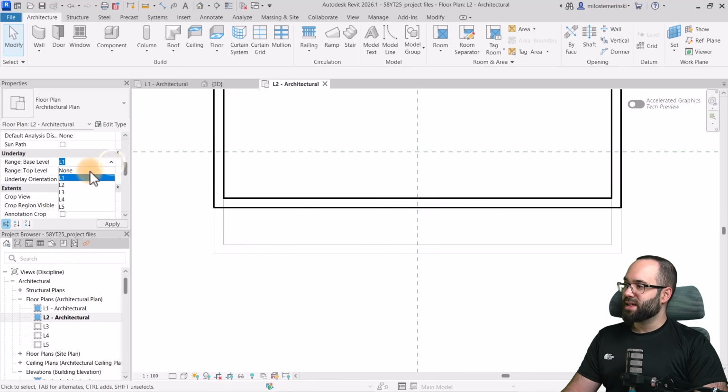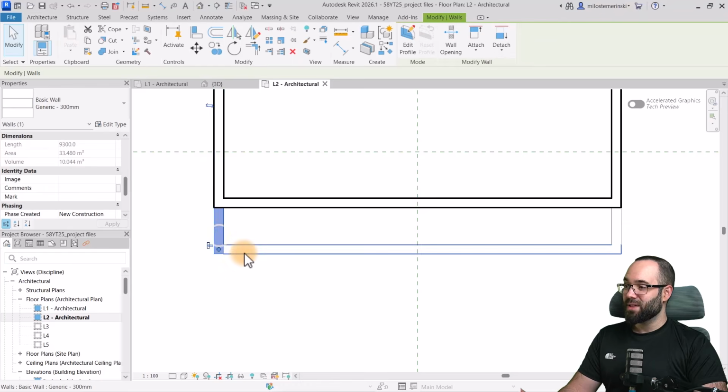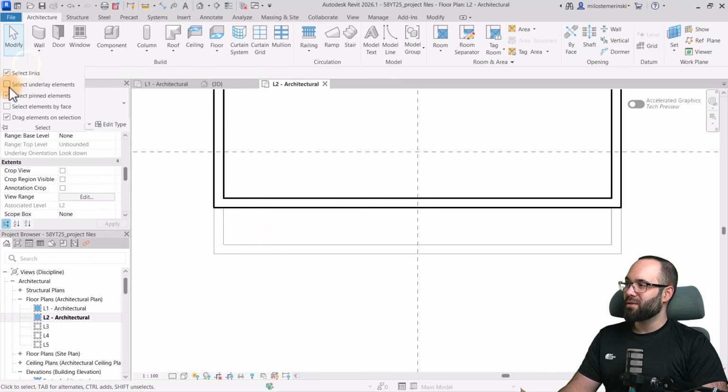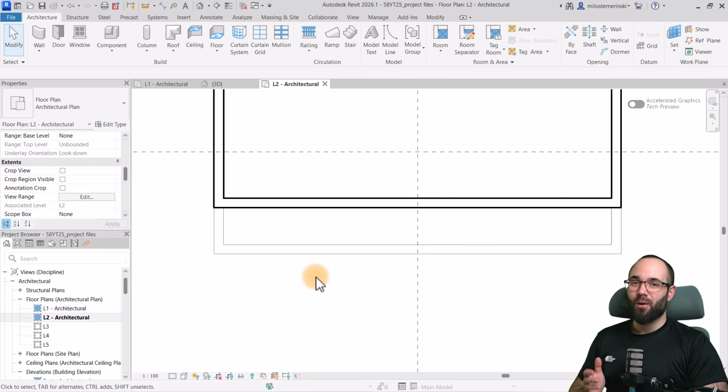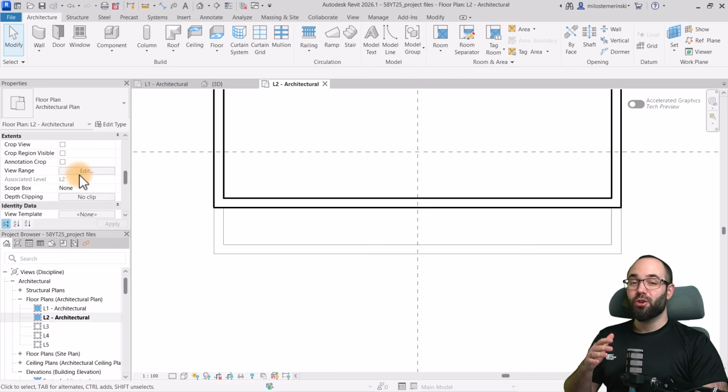However, if I go here and just set this to none, it's all going to be grayed out. When I hit apply, it's not going to show that, but the wall is still visible. Now, the reason the wall is still visible is because we have another setting that can determine the visibility of this wall. In this case, it's visible, and I can even select it, even though I'm not supposed to, because this checkbox is checked off. So what's going on here? This is where all of the confusion comes from, because you can determine what you can see and select based on the underlay settings, but also based on the view range settings. So these are 2 independent settings that do kind of the same thing.